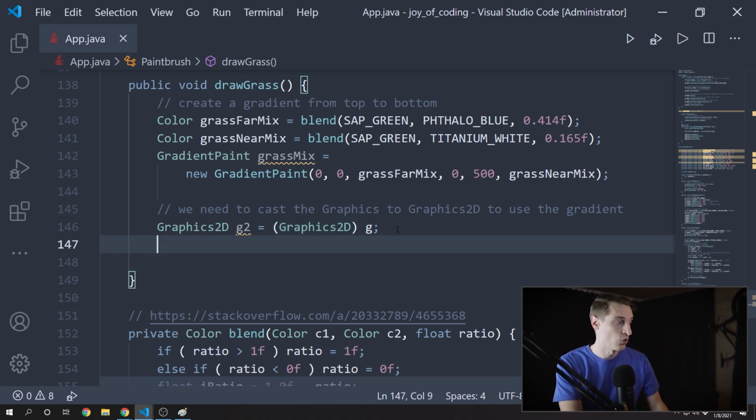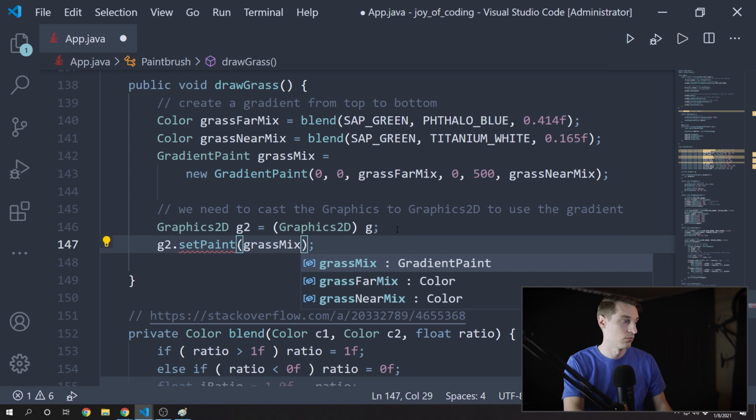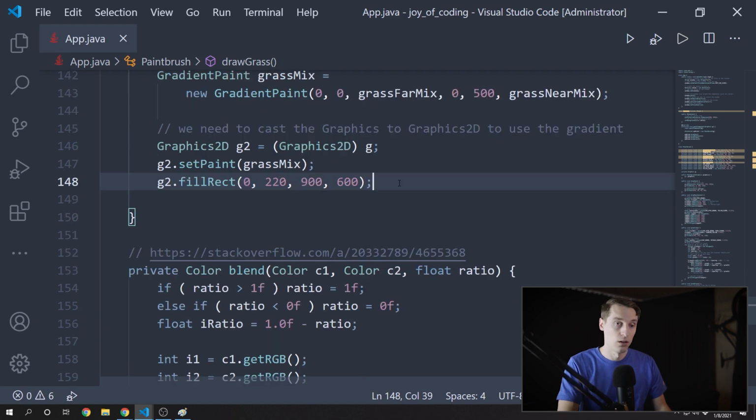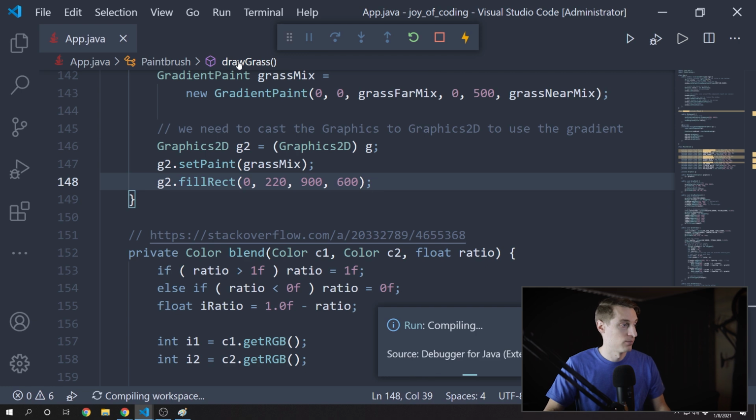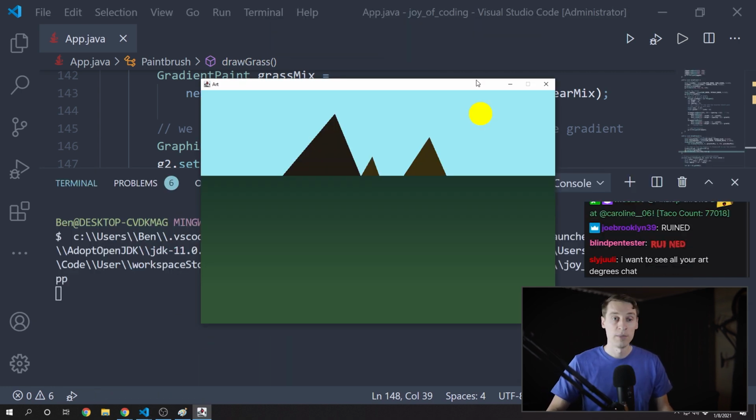Now that we have this Graphics2D object that I've called g2, we can call setPaint and give it that gradient paint. And then we can call fillRect to draw a rectangle, just like we do with the sky. Just like so. And when we run it, the gradient looks good, but we've covered our mountains. Let me show you how easy that is to fix.